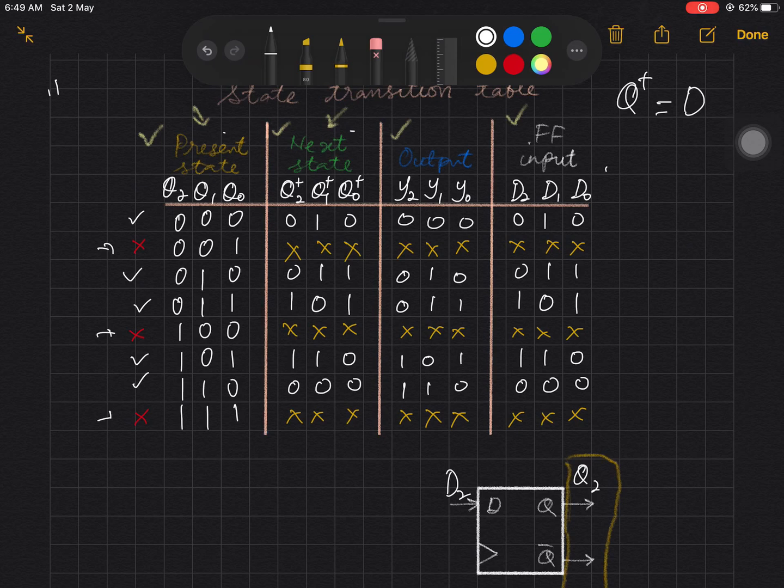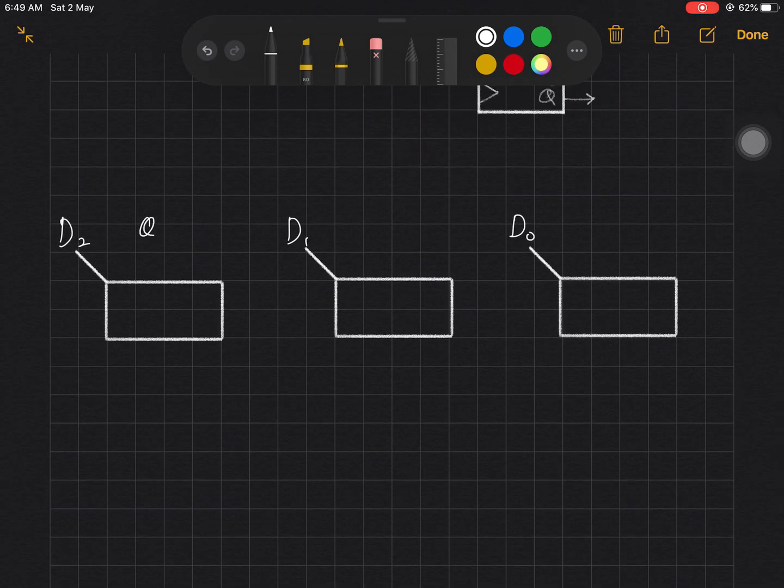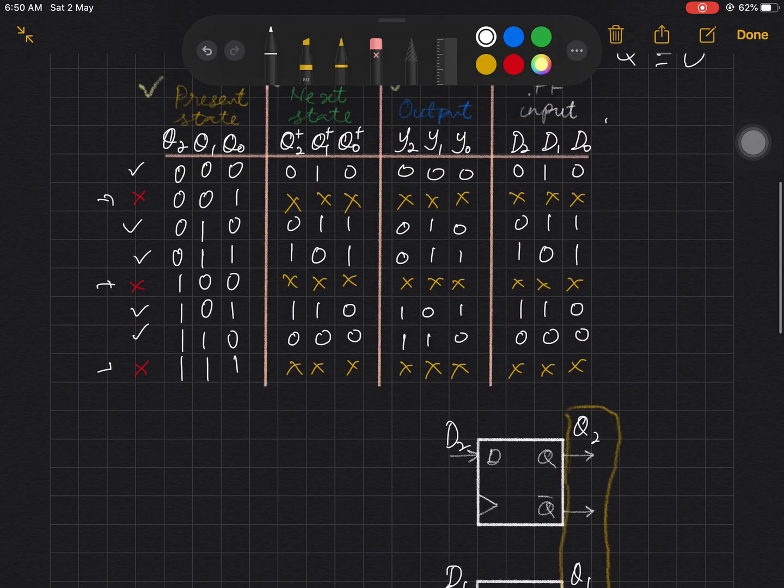So the variables for the Keymaps are Q2, Q1, Q0. I think this step is very straightforward. That does not require too much explanation. So this is Q2, Q1, Q0 as well. Label the columns and the rows for the Keymaps, and then transfer the values from the state transition table to the Keymaps.